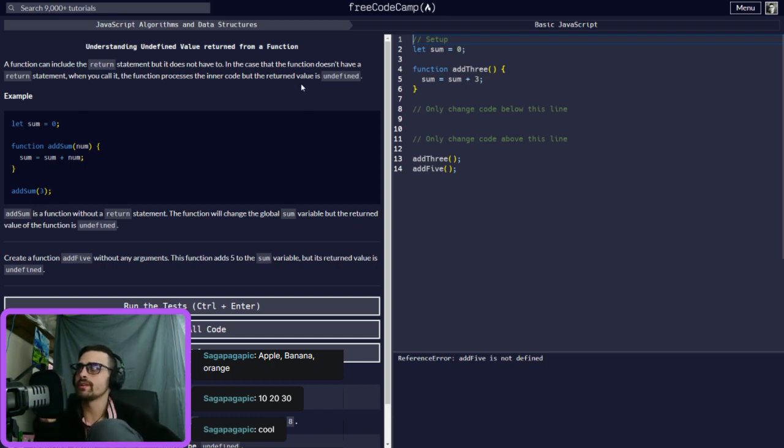So a function can include the return statement, but it does not have to. In the case that the function does not have a return statement, when you call it, the function processes the inner code, but the return value is undefined. So you have function add3. It's going to just say, well, there's nothing in here. So create a function add5 without any arguments. This function adds 5 to the sum variable, but its return value is undefined, right? So basically, these functions are not meant to be called directly. These are only meant to be used for calculations and that sort of stuff to be implemented in, let's say, other functions. So like this is just like, okay, I want to add 3, add 5, yada yada.